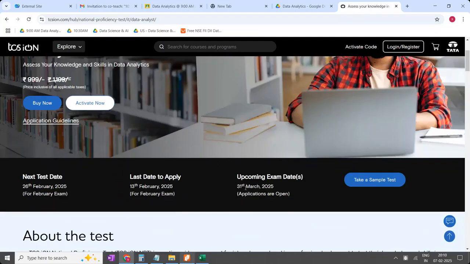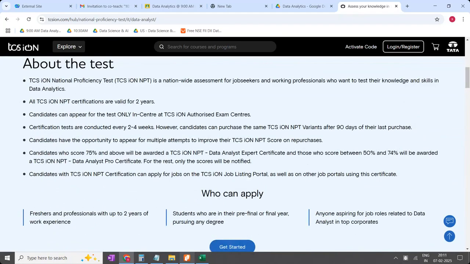The upcoming exam date is 31st March, and the last date to apply is 13th February. The next test date for February is 26th February. Every month they have the test. At the end of your course, which runs February, March, April, May, by May ending your course will be completed. At May ending, you go and take the TCS exam. Once you clear the exam, 100% you are guaranteed the TCS interview.